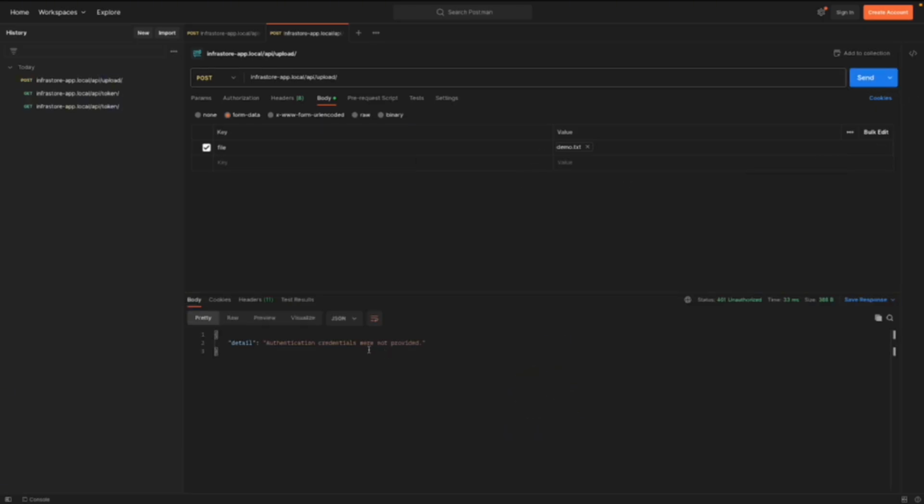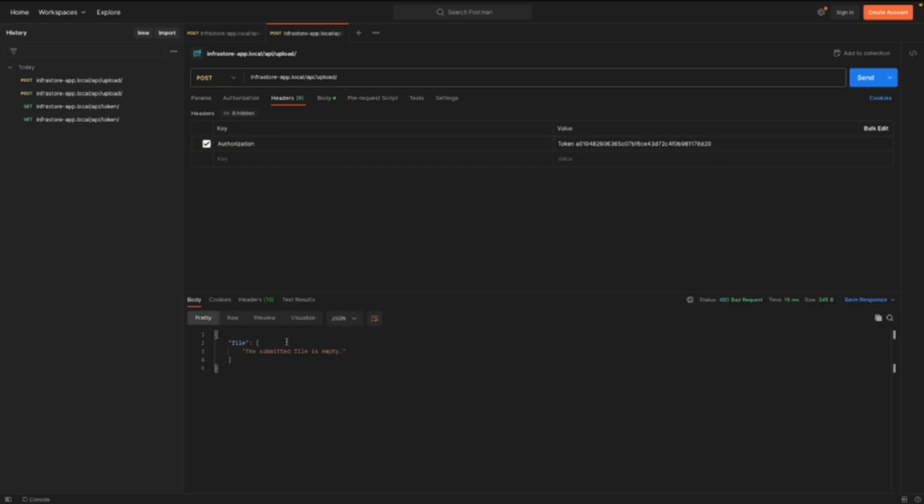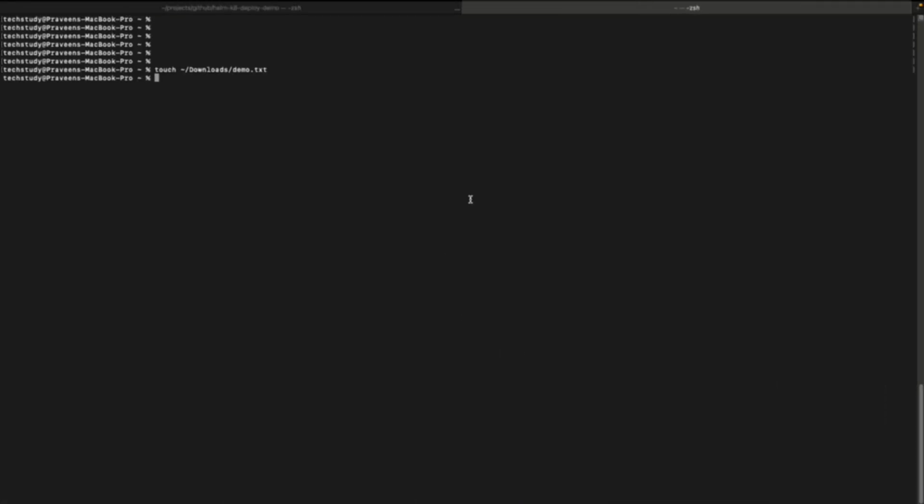Let's try it out. Okay, authentication credentials are required here. For that, from the first API, we have the token. Let me copy this. Now I'll go to headers and add Authorization. Then the value will be token. Right, now let's add it. The submitted file is empty. Okay, let's edit the file then. Echo testing file upload.